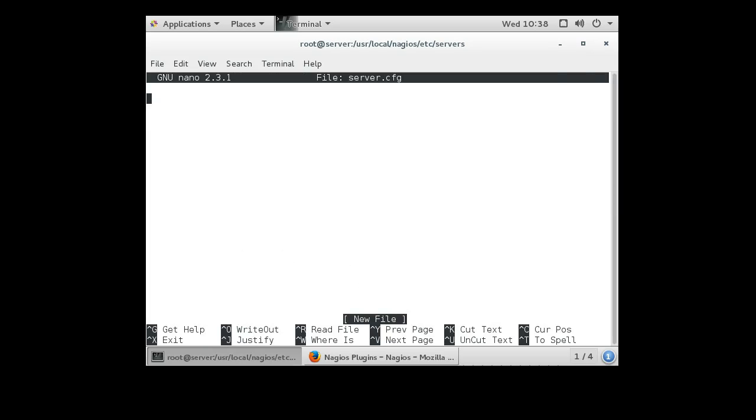And in this file, you first have to define the host. Make this a generic host. And the generic host is something defined somewhere else in your configurations. And the host name is server.example.com. You got an alias, server. And we need to have an address. So 10.23.150.1.